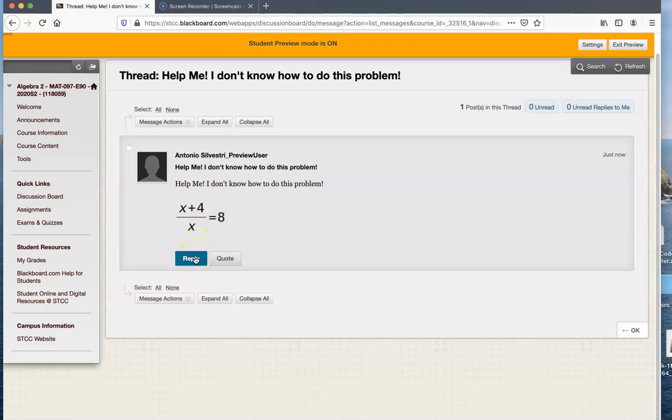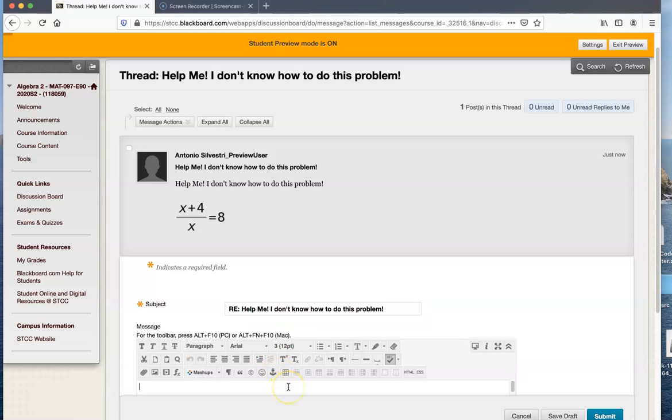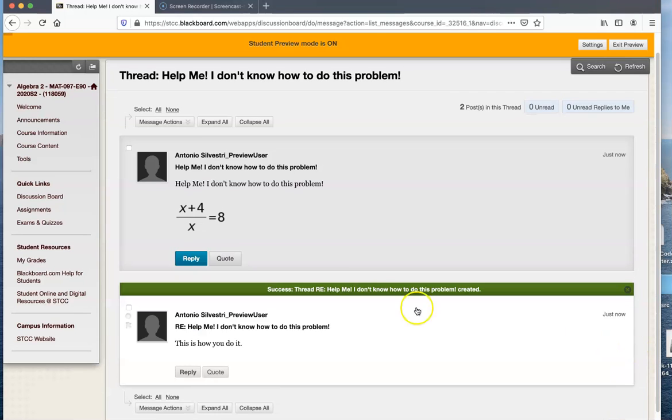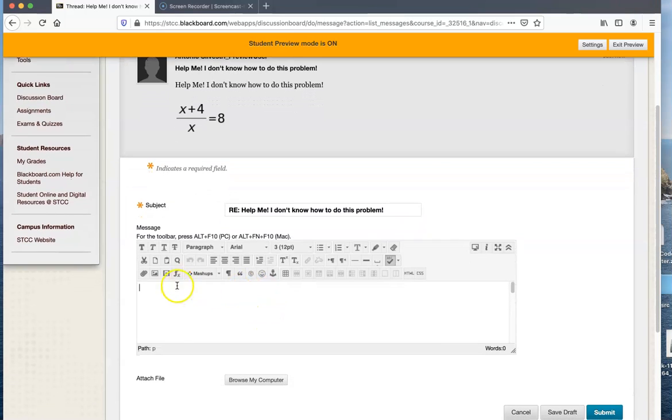Now a nice student in the class says, I'm going to try to help somebody out. You're the nice student. Reply, and you type in, this is how you do it, and then you try to help them, and then just keep typing away and helping the kid out. Now again, let me go back to that editor, f(x).